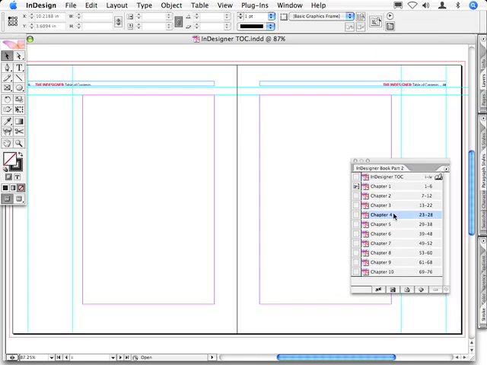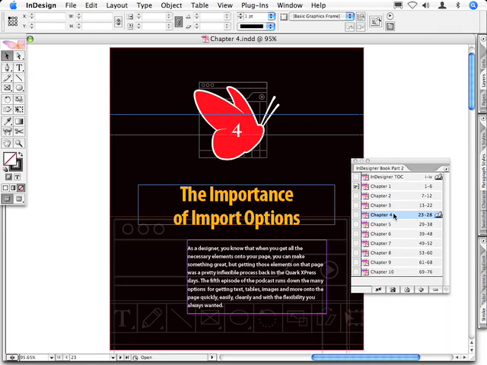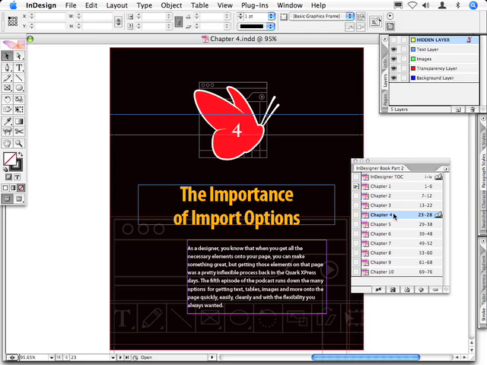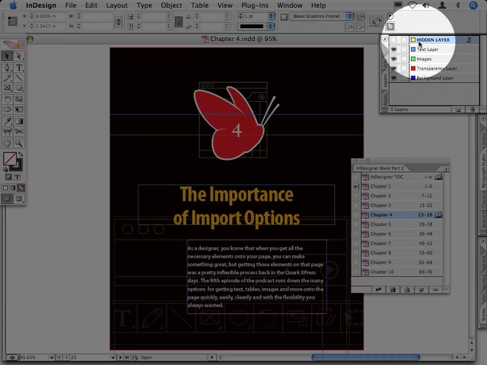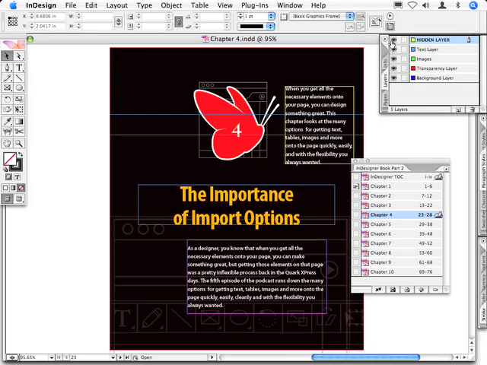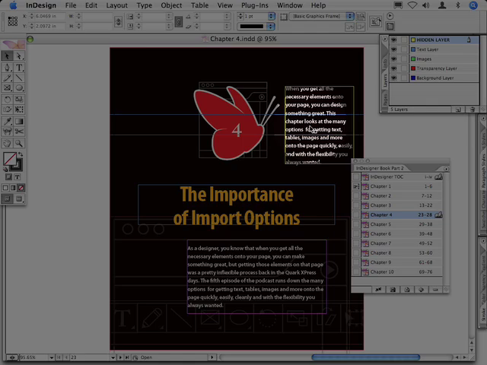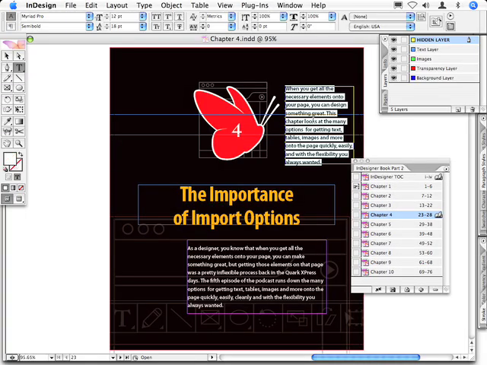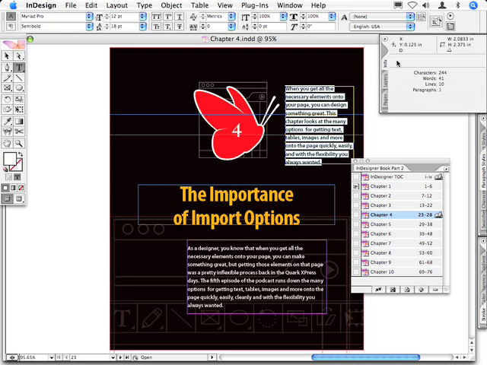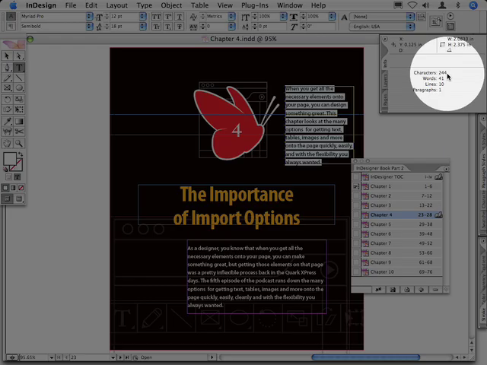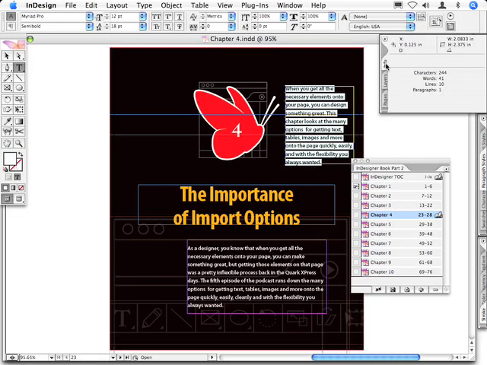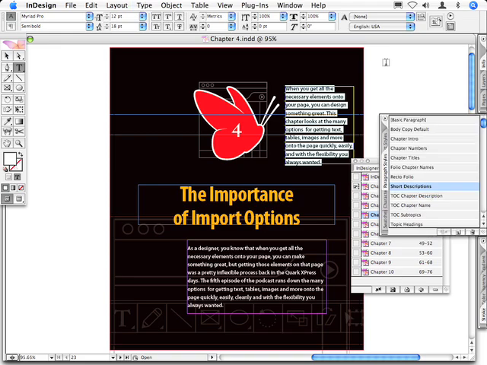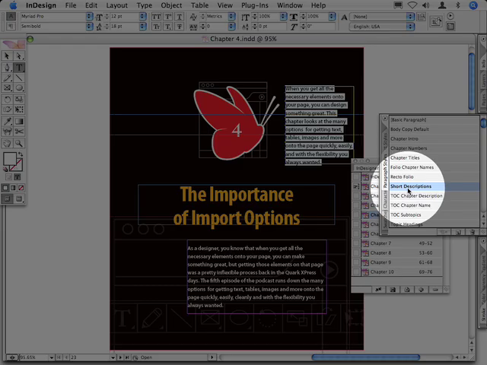From the book palette, I'm going to open one of my chapter files, and then open up the Layers palette. Notice that I have a layer called Hidden Layer in this file that is not visible. If I make it visible, it reveals an alternate version of my chapter introduction. When I select that text and check the character count in the info palette, you can see that it's only 244 characters long.